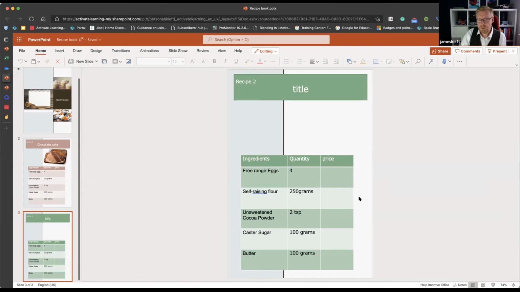evolving it. And from your perspective as a teacher, once you've got your initial template, it's very easy to duplicate slides if you want to differentiate them. It's very easy to share it with a student so that they can edit it and practice on it.